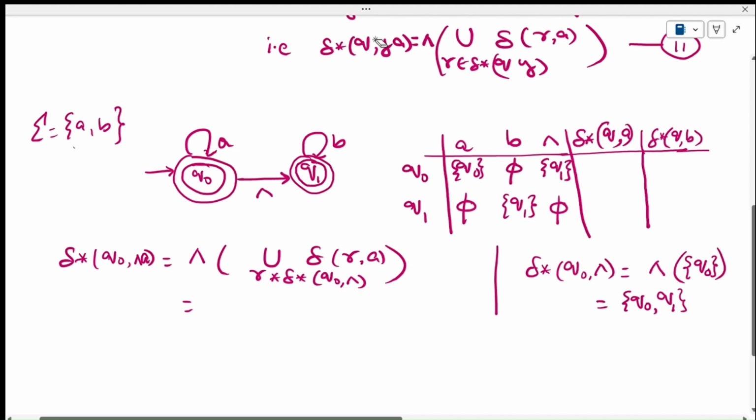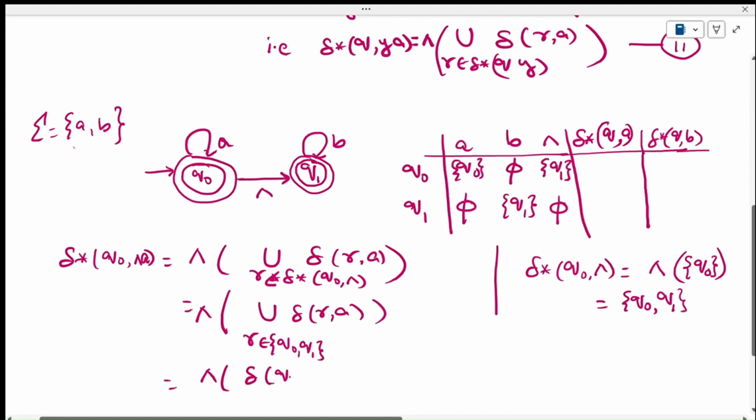So I will write it in this way. Null closure of union of R that belongs to delta star Q naught null, which is giving us the answer Q naught Q1, delta R comma A. Replace the value of R with Q naught and Q1. So I'll get null closure of delta Q naught comma A union delta Q1 comma A.